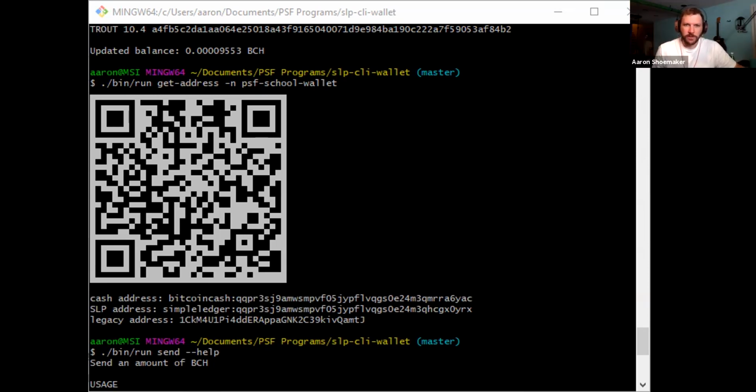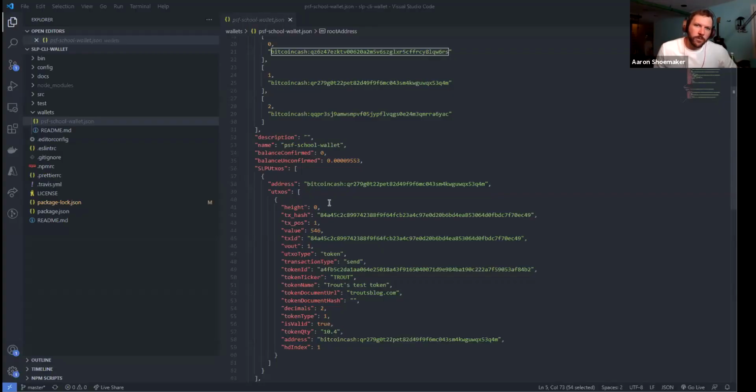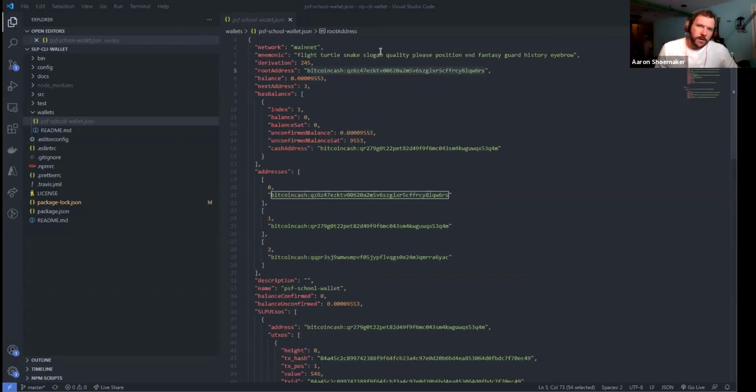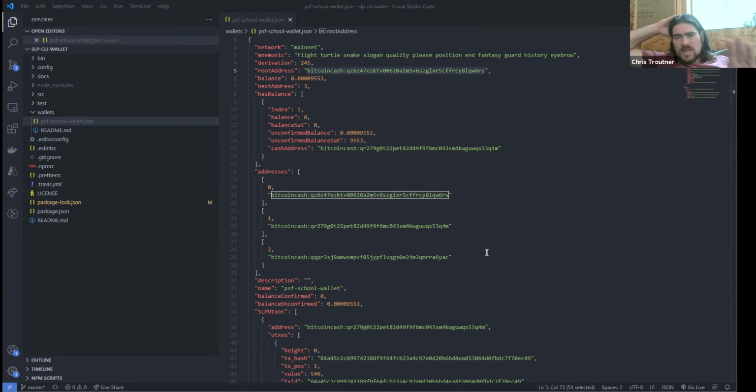Yeah, I get that. So when we're looking at this JSON file, we got 245 as our derivation path, which is telling us that we're an SLP wallet. Is that correct? Correct. And like I said, Electron Cash SLP uses the same standard, so you can take those 12 words and import them into Electron Cash SLP, and both your Bitcoin Cash and your tokens will show up.